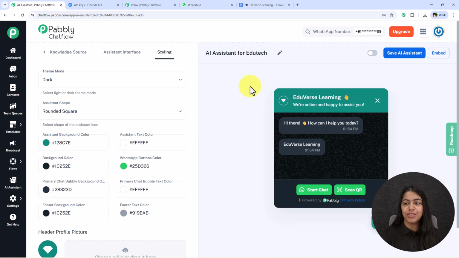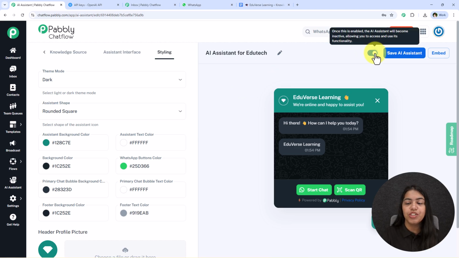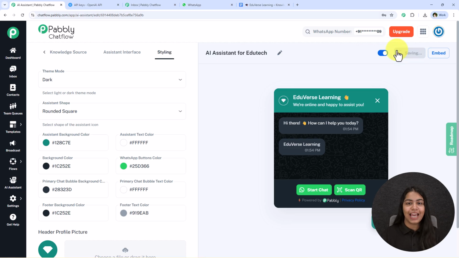Now what we have to do is we have created this. Now in order to make this activated, we first have to switch on this toggle button and click on this save AI assistant. Now we have successfully created and activated this AI assistant. Now let's see how we can use it for a business.